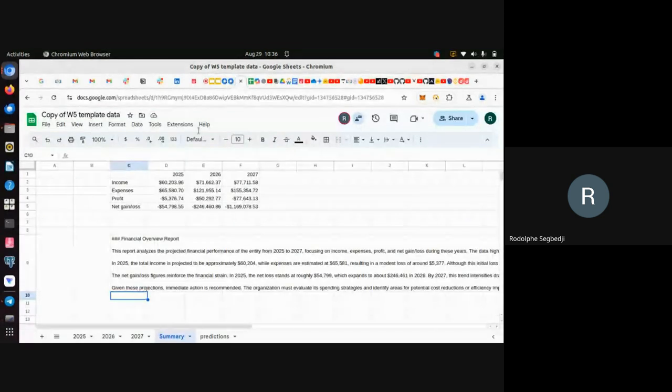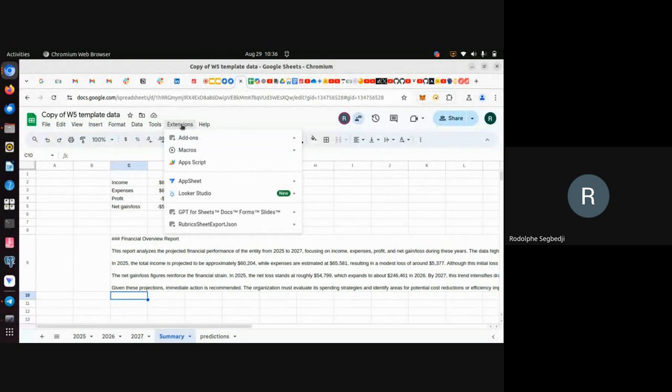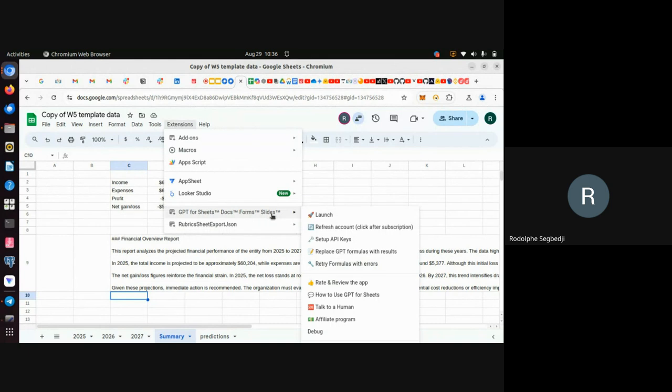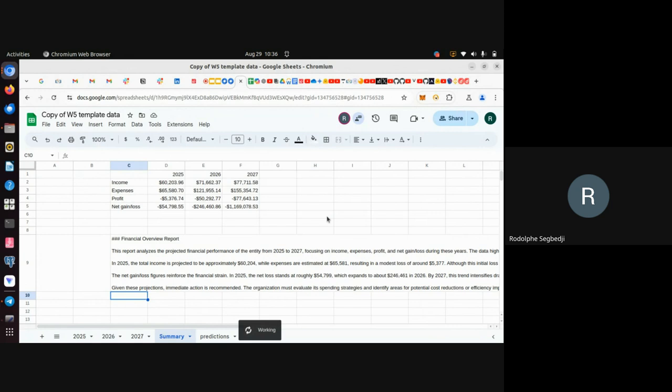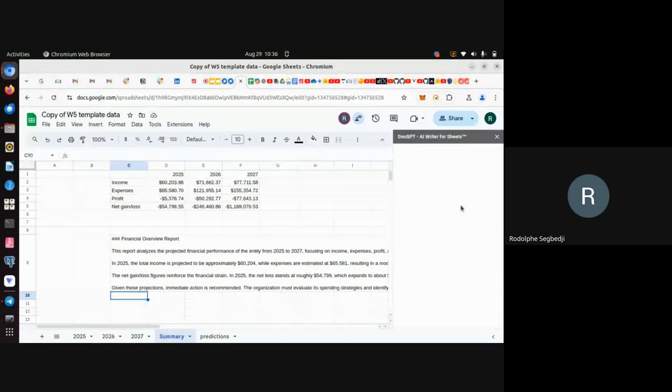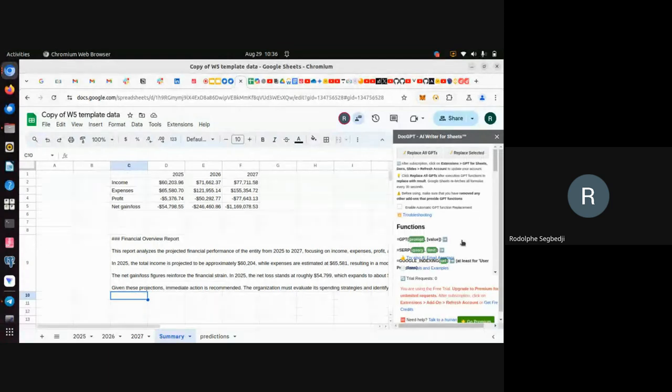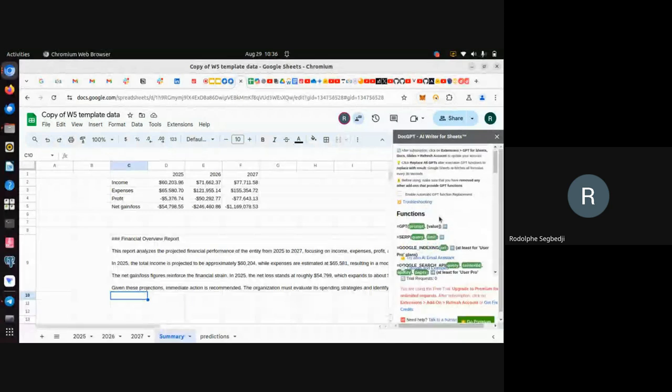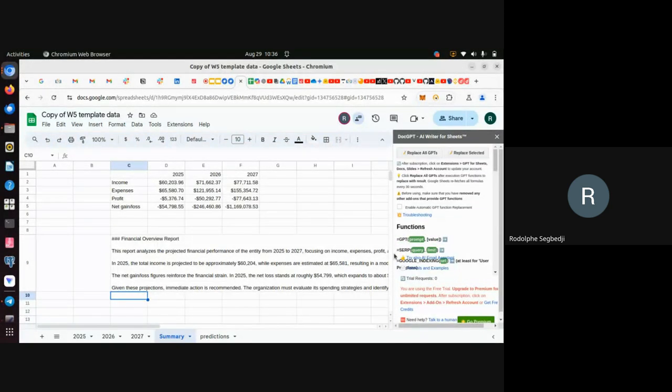So when you come here, you click on Extensions. It will display the GPT that you have installed. When it is displayed, you click on this one, you click on Launch. When you click on Launch, it will display in another window at your right how you can use it. So you have those functions, and the one that interests us is the function GPT that we want to use. The two main arguments are the prompt and the value.